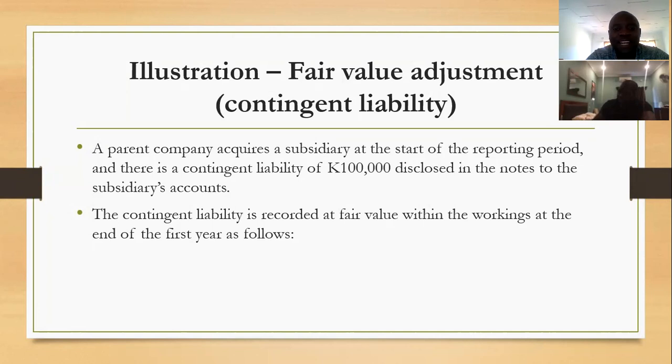So a parent company acquires a subsidiary at the start of the reporting period, and there's a contingent liability of 100,000. This contingent liability obviously works on the principles of probability. Maybe someone has sued you, and when you do your probabilities, you think that you might actually lose this case and pay that particular individual or company so much. So you decide to book it in your financials as a contingent liability, which obviously you have to disclose in the notes.